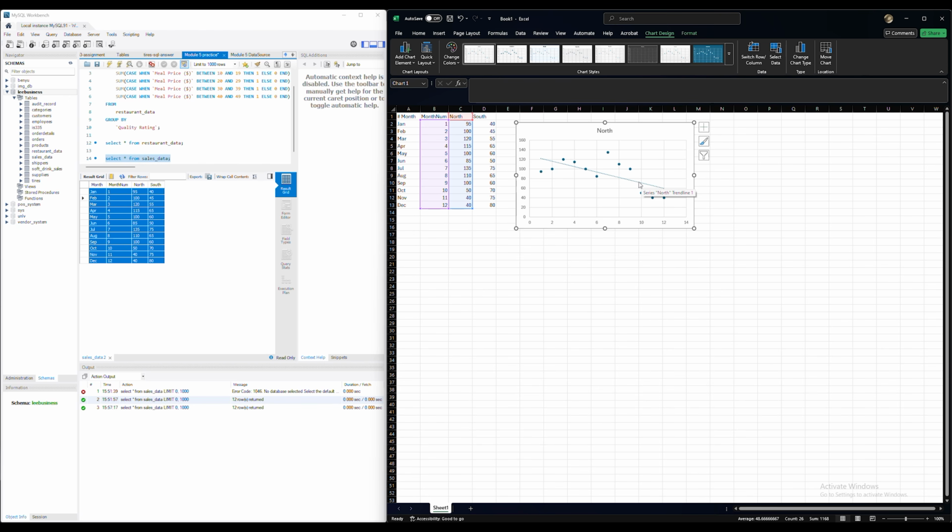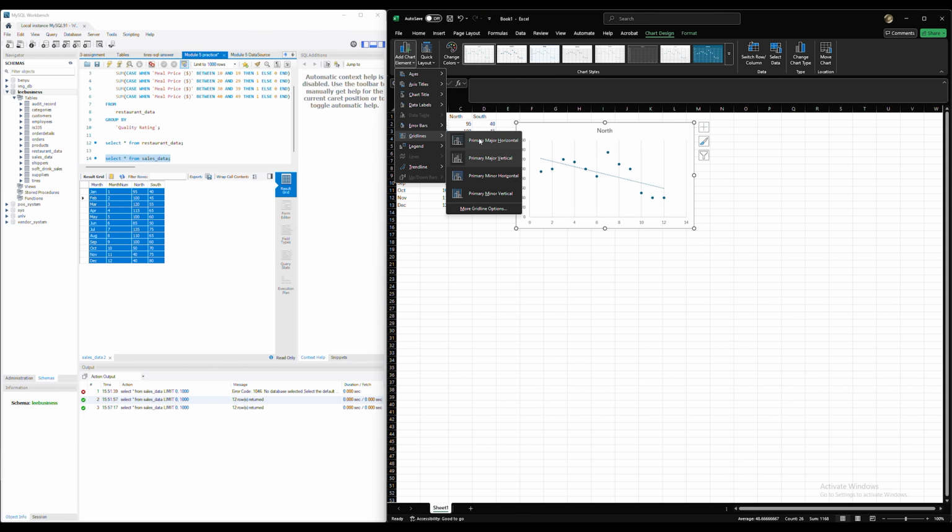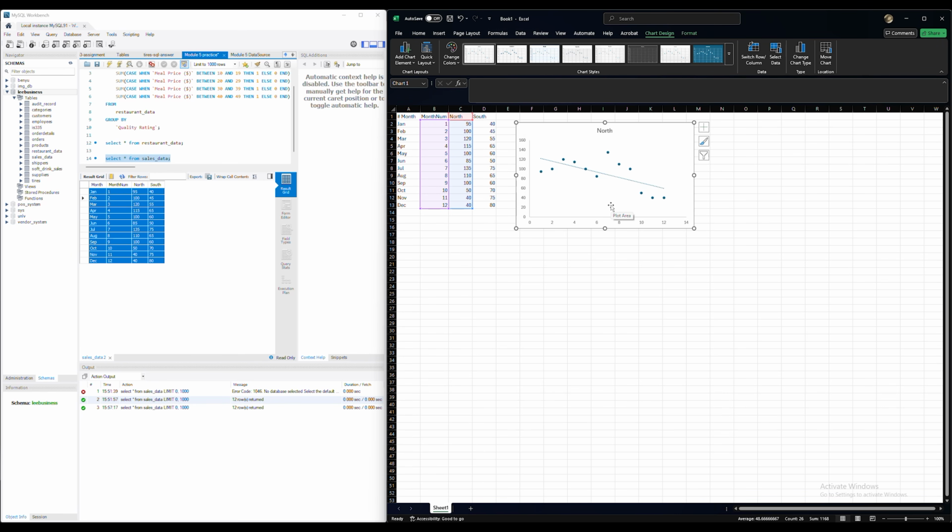And to remove the grids, we can also click Add Chart Elements, and we can see the gray lines here. And this so far is Primary Major Horizontal and Primary Major Vertical. So we're gonna click both of them to remove them. And now you have seen this one.